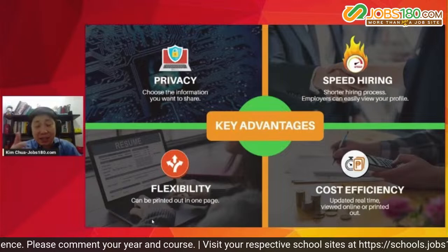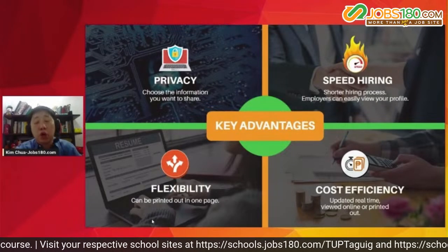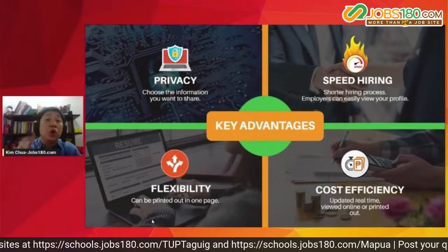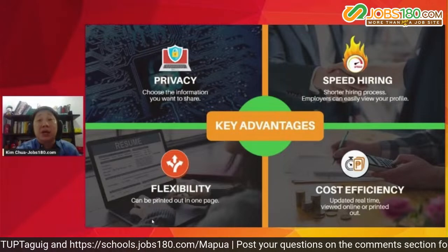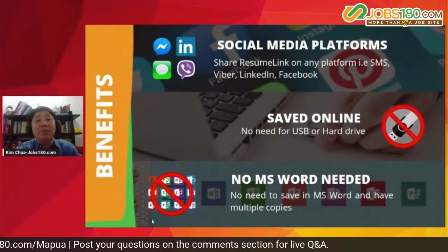O, di ba? And then, pagdating sa flexibility, if you really want to have it printed out, yung inyong resume, you also have the option to print it out. That's like how I showed it to you, 1 column or 2 column version. Either way, it's really up to you. Pero ang point ko is, resume link na lahat yan. Okay? And you can use this to any platform, whatever platform you want to share it to.